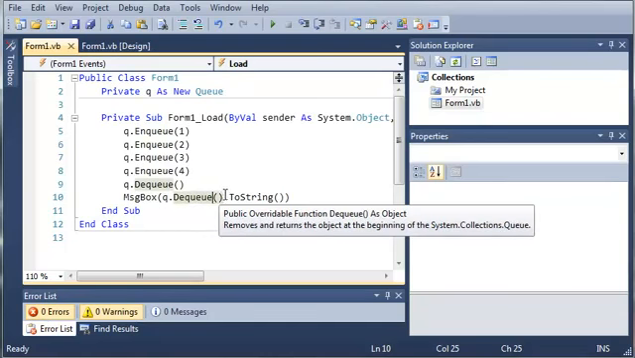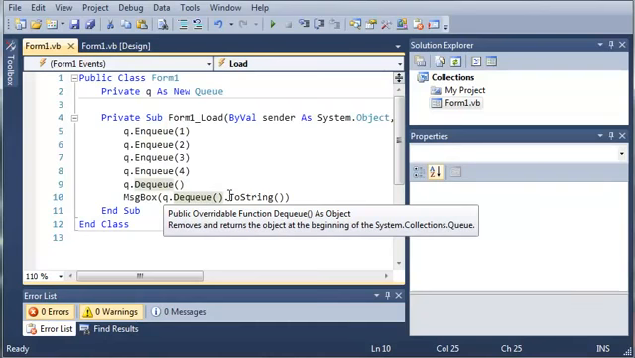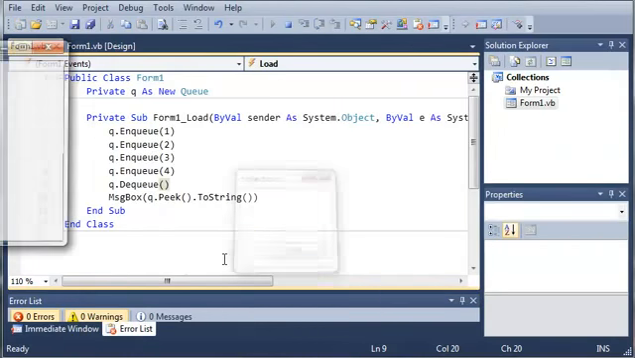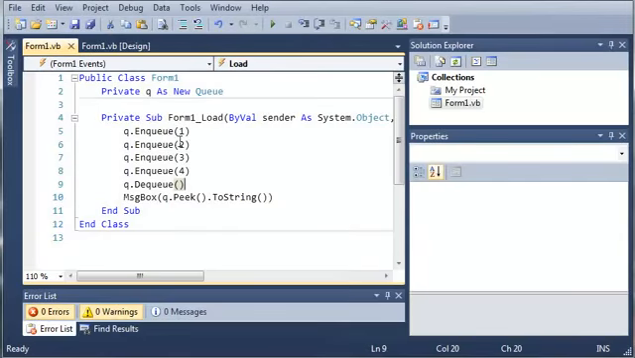Now, if you don't want to take the item out of your queue, and you just want to look at it without removing it, you can use queue.Peek. So let's go ahead and run this, and you can see that it gives us 2. So it peeked at the next item in our list, which is 2.